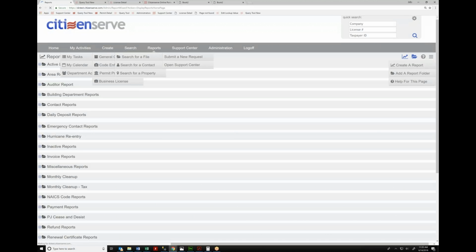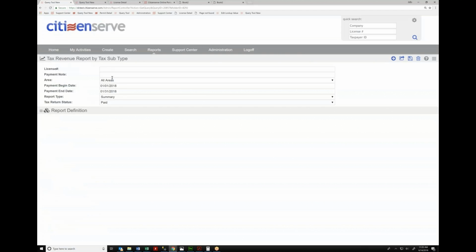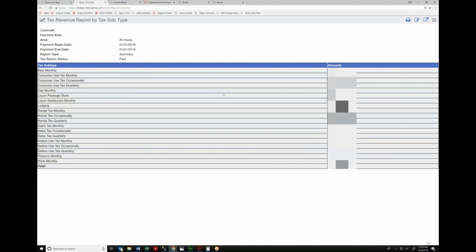Let's look at, off the top of my head, I don't know what all of their reports are like, but let's look at tax subtype. Let's just do a date range. That looks good. I don't know what this is going to have in it. Is this still for the city in Alabama? Yeah, this is for Gulf Shores, Alabama. That's why I don't know all of their reports, just because they build them over time and they add them. So this is just a summary report. It's breaking down all the different types of tax they collect and what they collected in that 1 month period.